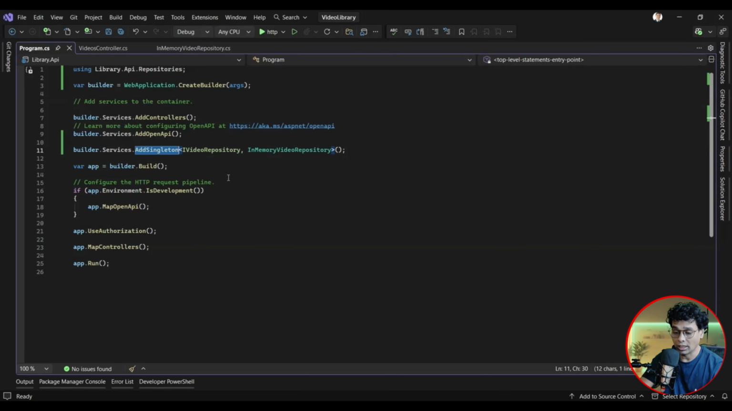Singleton stays throughout the application. When we close the application, the object would be destroyed, of course, but as long as the application is running, the object will stay in memory. And why do we need it? It's because we are storing our videos in memory.